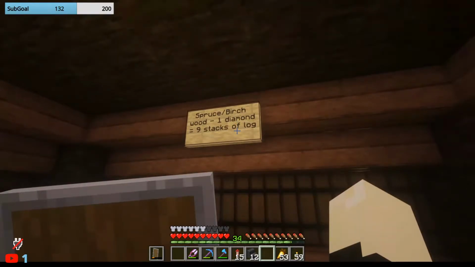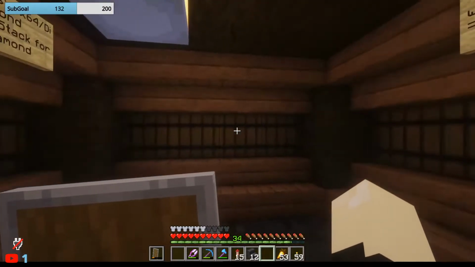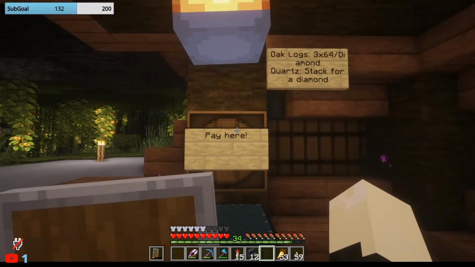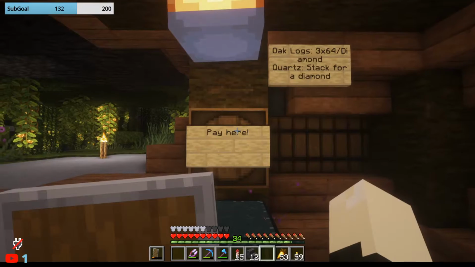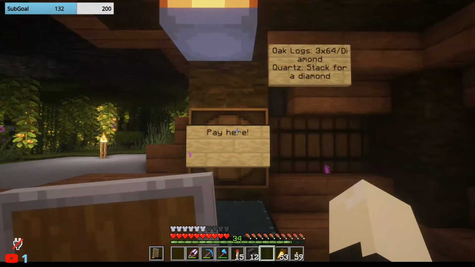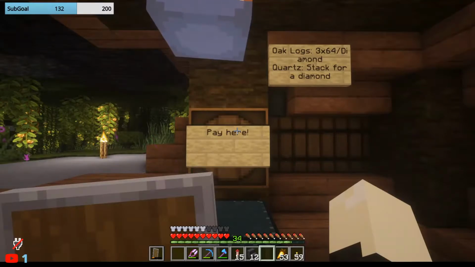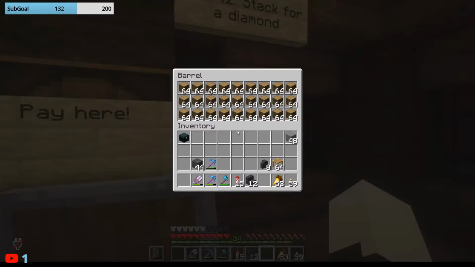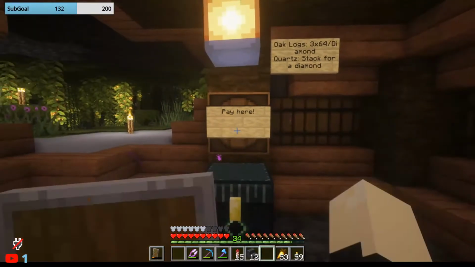So let's see. Spruce and birch wood, 1 diamond. Gives you 9 stacks. Wow. And oak, quartz stack? What? I don't understand this. Oak logs 3 times 64 diamond, quartz stack for a diamond. I don't understand what he's saying here. Does he want a stack of quartz as a payment?